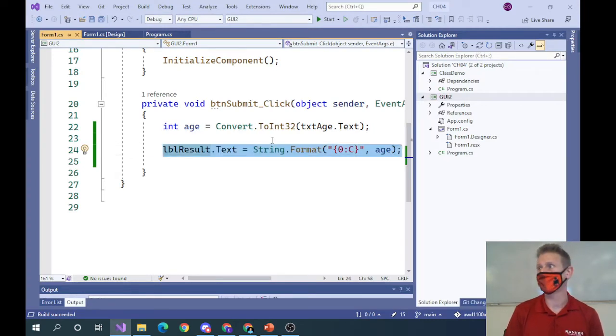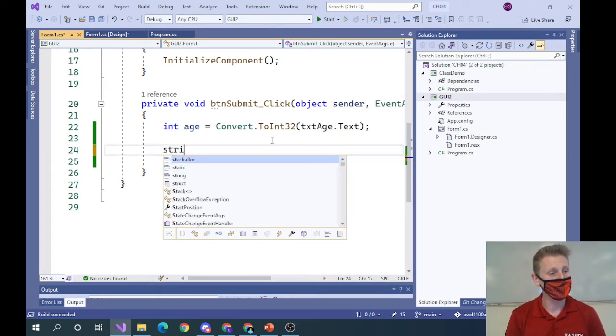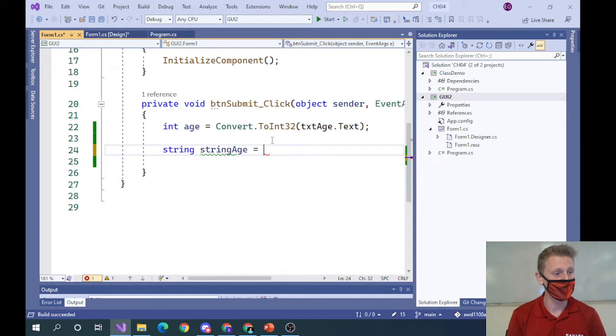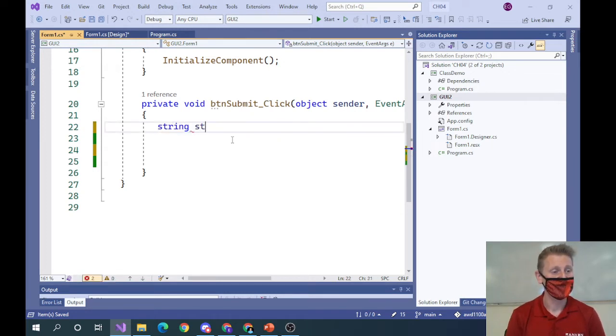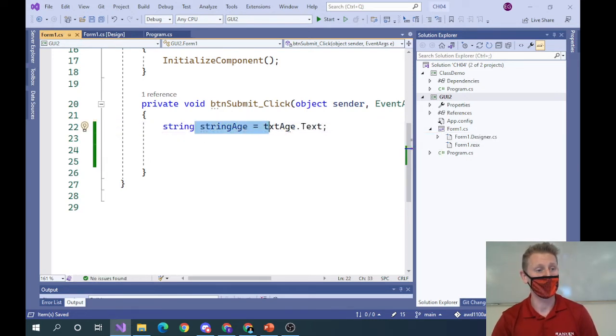A parse is another word for convert. So if I say string age equals int.parse age. Now this doesn't work. Why? No, I had that backwards. Excuse me. Here's what I need to do. Start over. String age equals text age.text. Okay, we've got a string on the left and a string on the right.